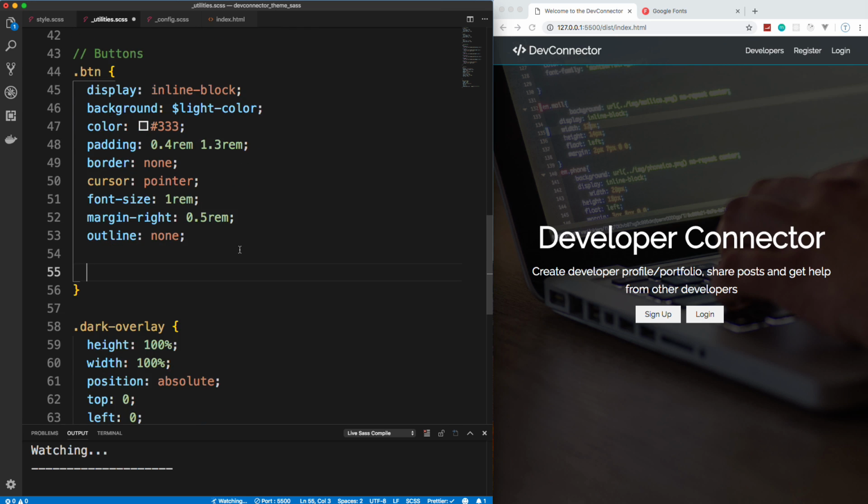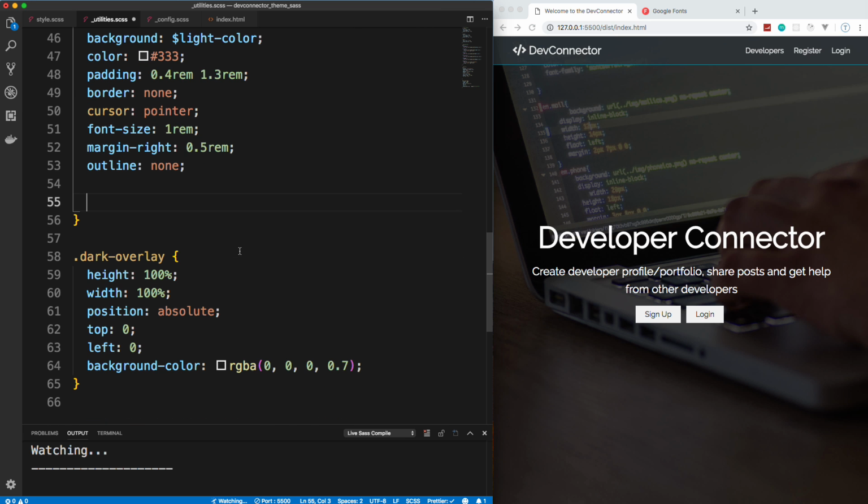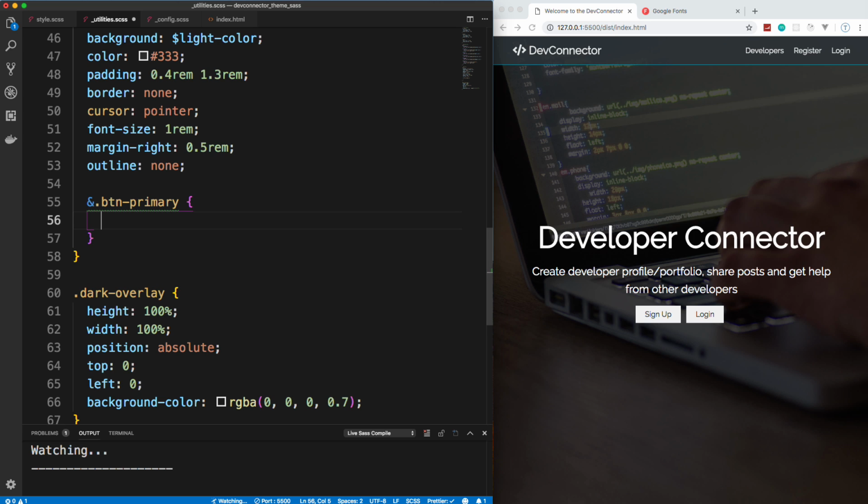Now, like I said, we want to have different color classes. So I'm going to do ampersand dot btn dash primary, because with our buttons we're going to add the class btn and a subclass like btn primary or btn dark. And I'm going to use the same mixin, the set background, as we did with the backgrounds. So set background, and pass in here, since this is primary, we want the primary color as the background. Okay, so I'll save that.